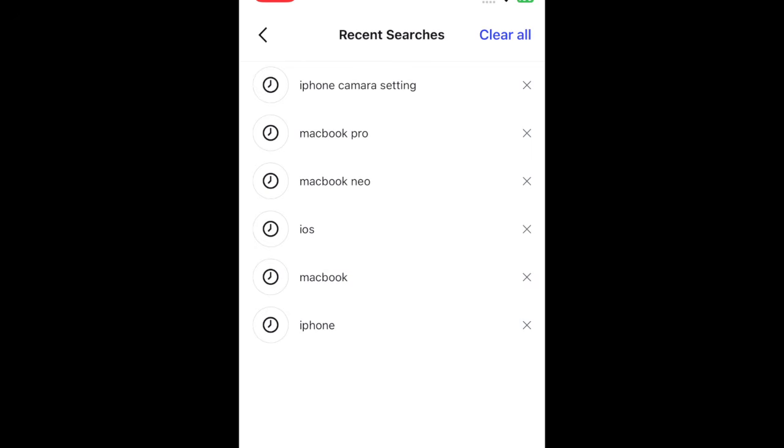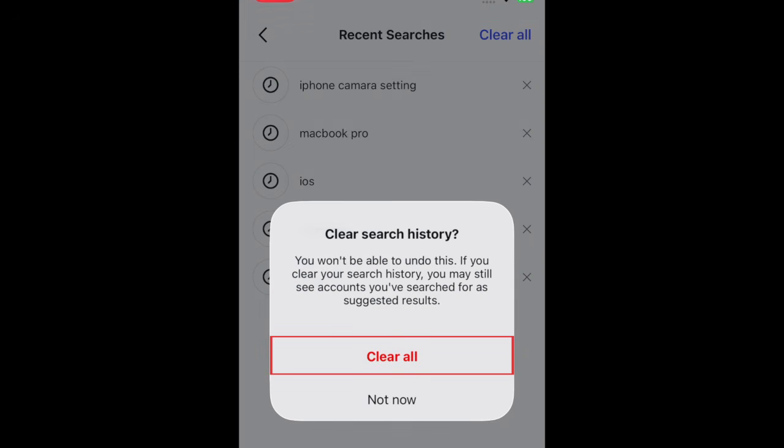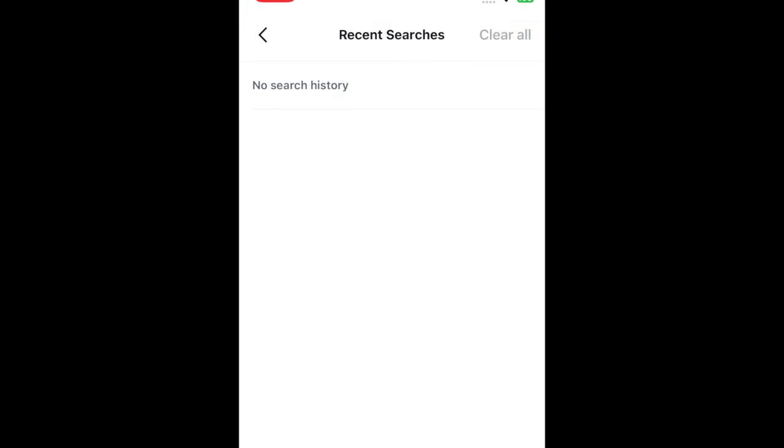Deleting these from your search history will affect your Instagram algorithm so that these topics won't come up as much in your feed or explore page. If you want to clear your entire search history, tap Clear All in the top right corner. To confirm, tap Clear All in the pop-up window. That's all it takes to clear your search history on Instagram.